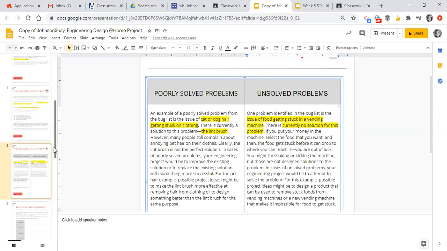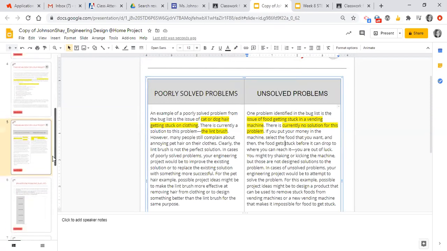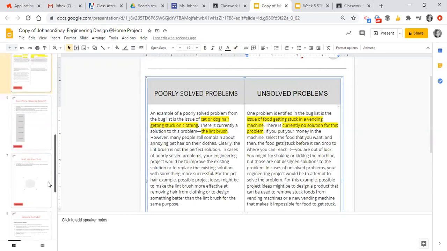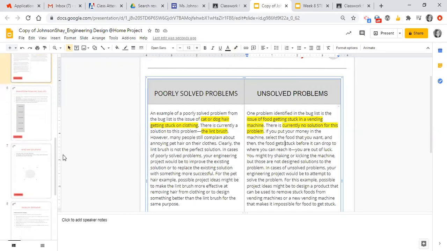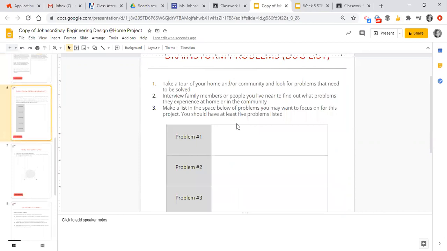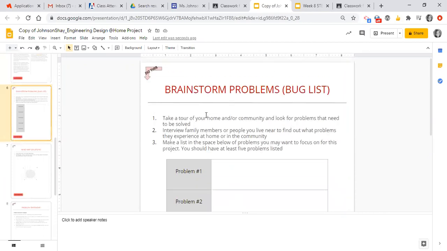All right, so that briefly summarizes the 3 pages that you were supposed to read on Thursday. Let's talk about the activity that you're going to do today. Page 6, I know some of you already started this, and follow along with us regardless, because I want to make sure that you did it correctly. So here's your brainstorming problems page, AKA your bug list, things that either bug you or bug people around you.